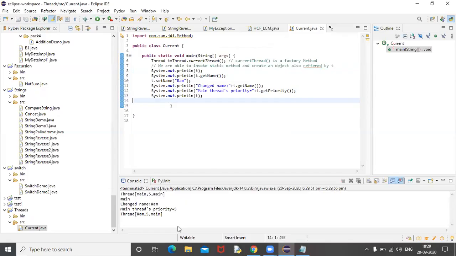What is the first parameter? Ram. Ram is the name of the thread. Of course, its original name is main. We have changed that. And the priority is 5. And that Ram belongs to the main thread group. That's how. This is your first thread application.